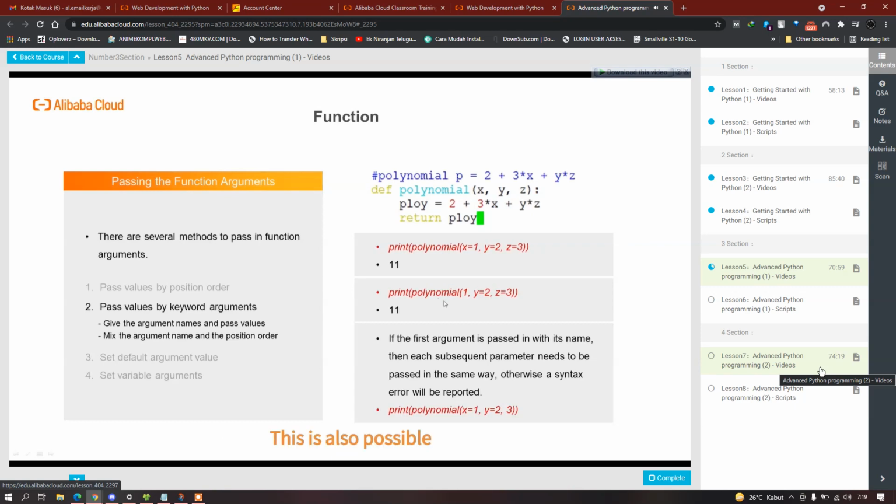This is also possible. But if the first parameter we pass in is in the form of keywords, the subsequent parameter input must also be in the form of keywords. If not, an error will be generated. In the following example, the first position x equals 1 is passed in as a keyword. The second, y equals 2, is also passed in as a keyword, but the third value is passed in by position. If we call the function in this manner, it will cause an error.